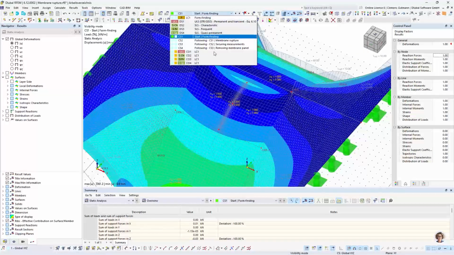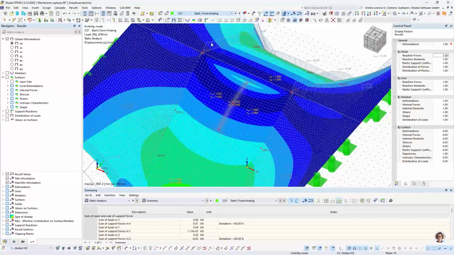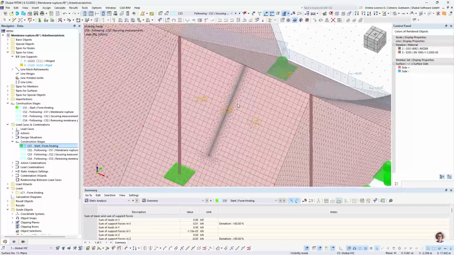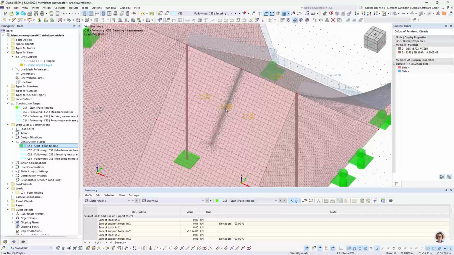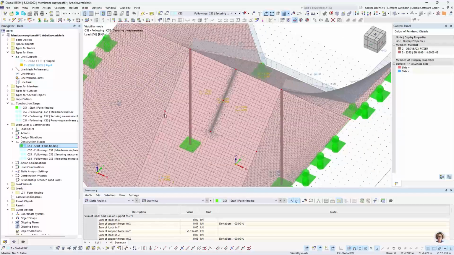Okay, so then we have the second stage. Now let's take a look at the third stage that we need. And here we want to take some securing measurements. In reality, you'd have some sort of cable that would span across the top of the pylons or between these cables.